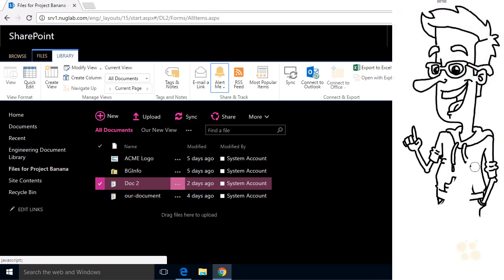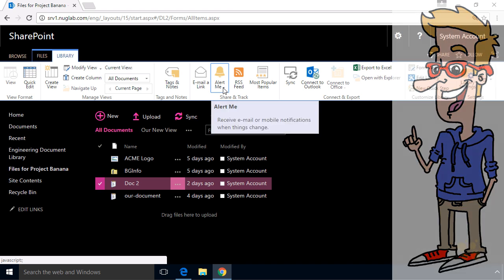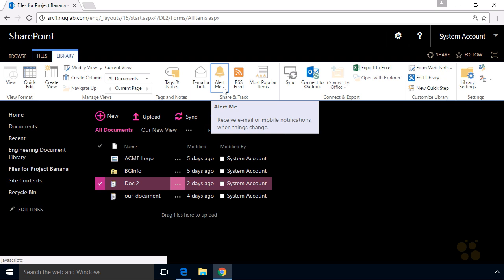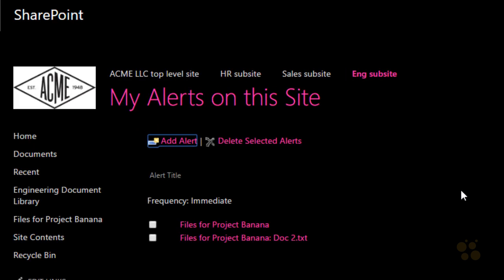And then the question may be, well, what if we've set alerts hither and yon, and we want to be able to go ahead and simply remove a bunch of them? How do we find all of our alerts in one easy place? What they've done for us is if we go back to Alert Me, whether it's on the file level or on a document library, if we use the drop down for Alert Me, and then from that drop down we select Manage My Alerts, it's going to show us our alerts in one place.